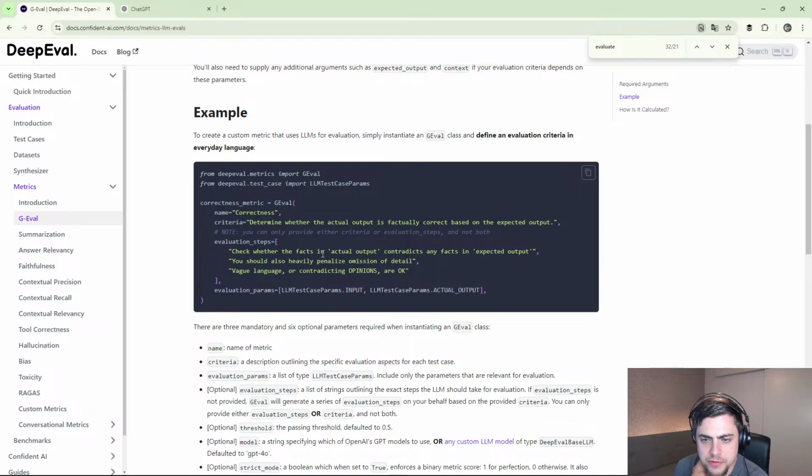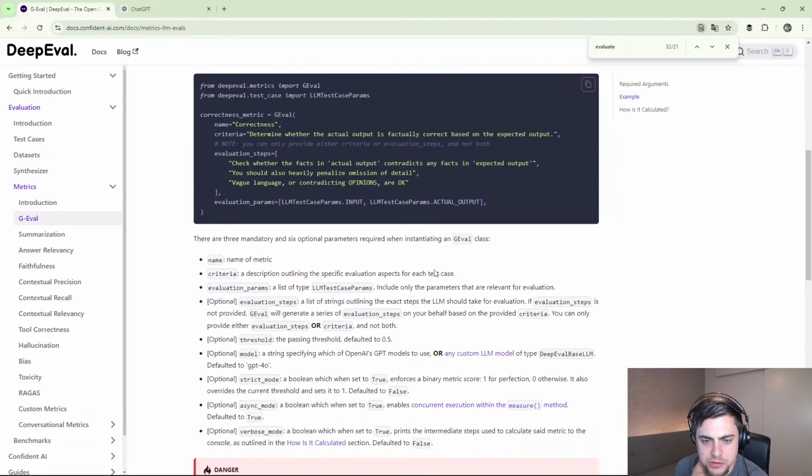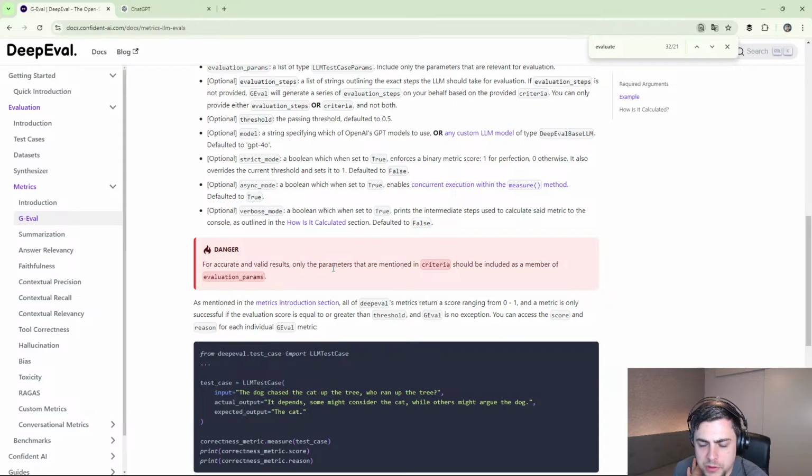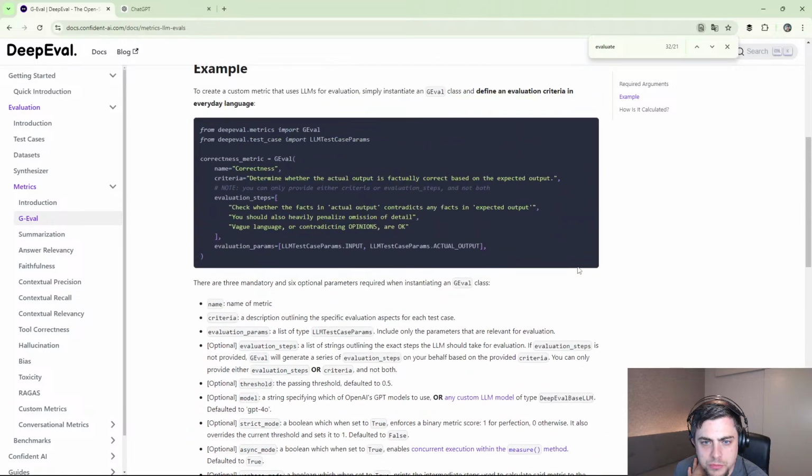Evaluation: check whether the facts in the actual output contradict any facts in the expected output. You should also heavily penalize omission of detail, vague language, or contradicting opinions. Or contradicting opinions are okay. Wow, I can really set those evaluation steps. Only the parameters that are mentioned in the criteria should be included as members of evaluation parameters.